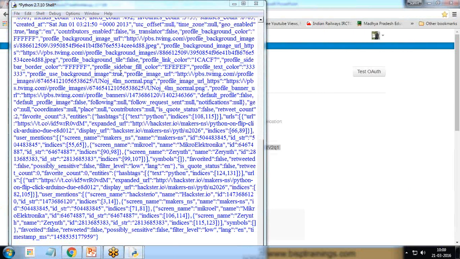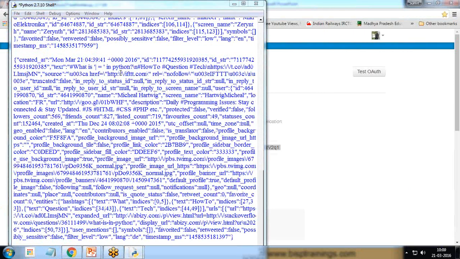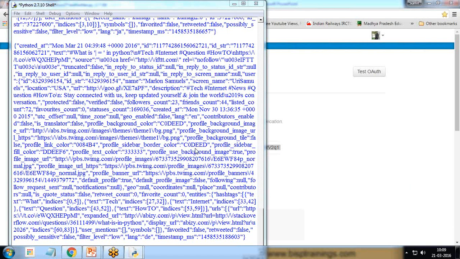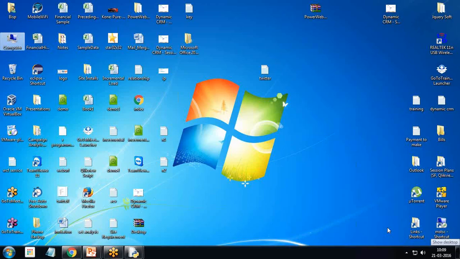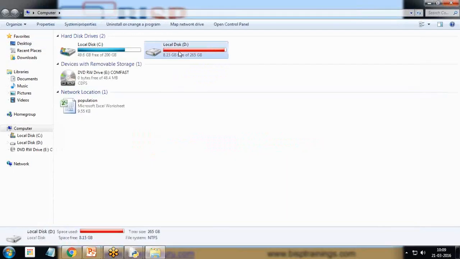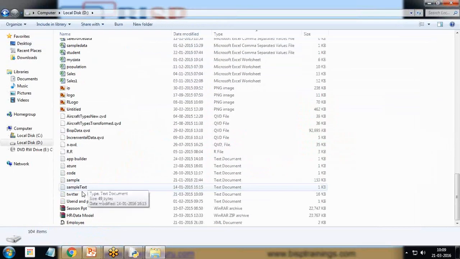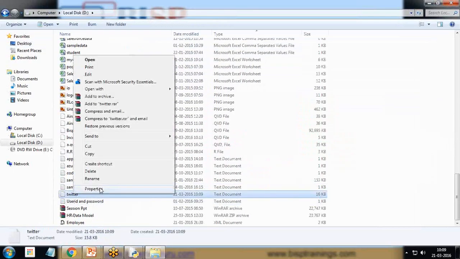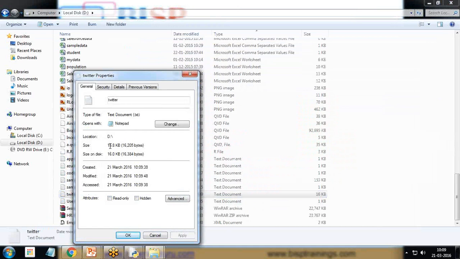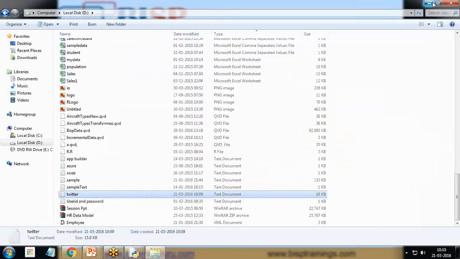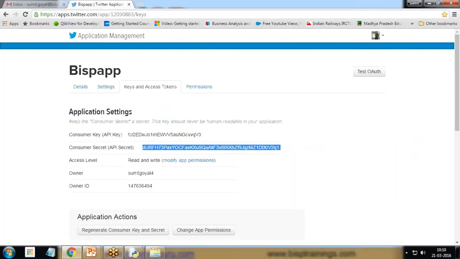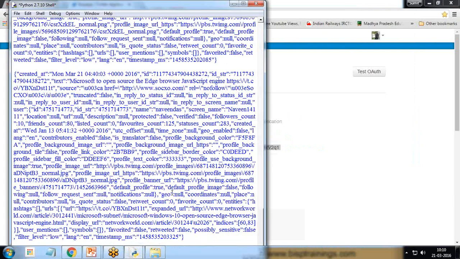So it may take some time to connect, and once it is connected, it will start reading the tweets from your Twitter profile, and at the same time it will store the data on the D drive in a Twitter folder. You can see it's around 15.8 KB. It will be running and it will take some time to execute.